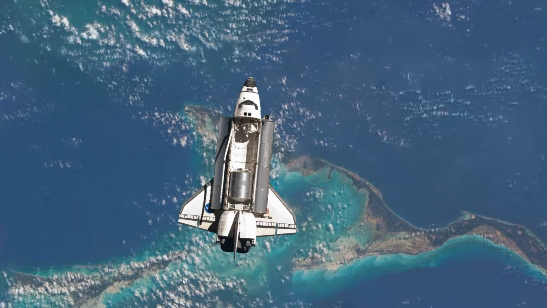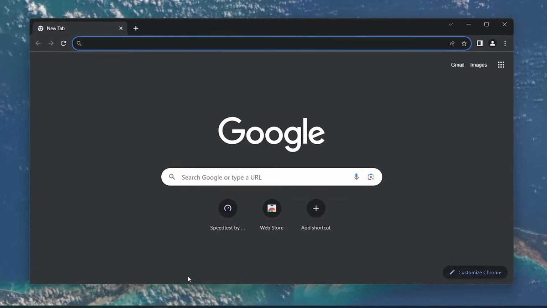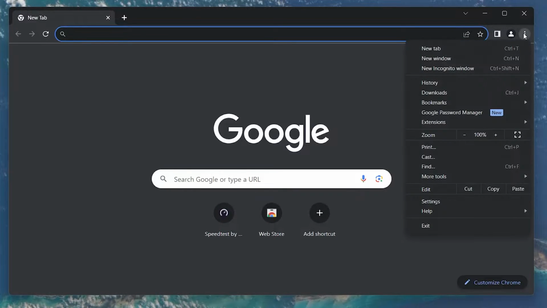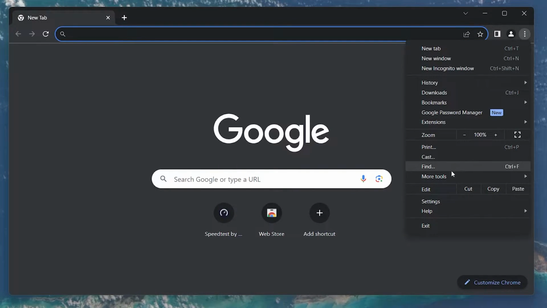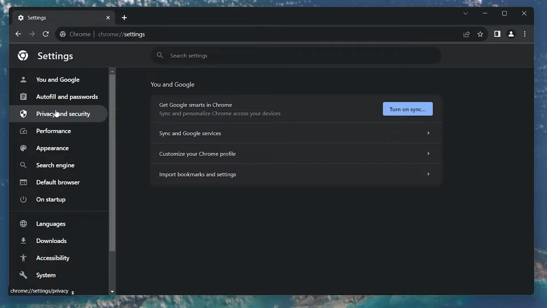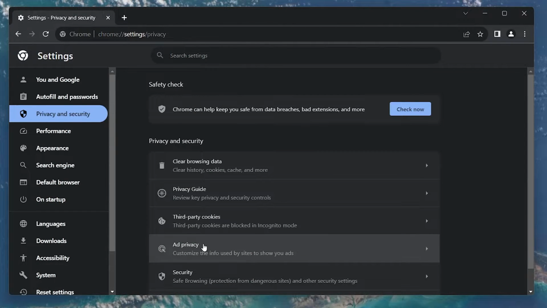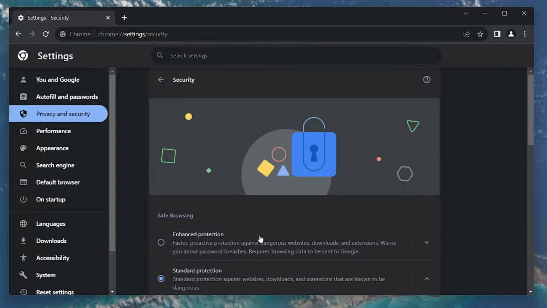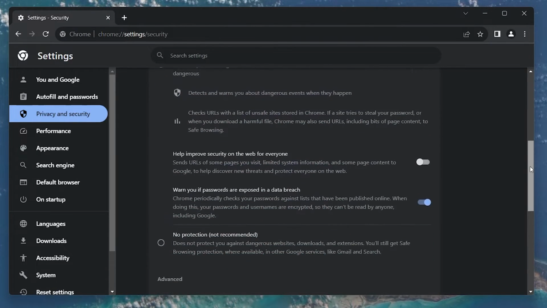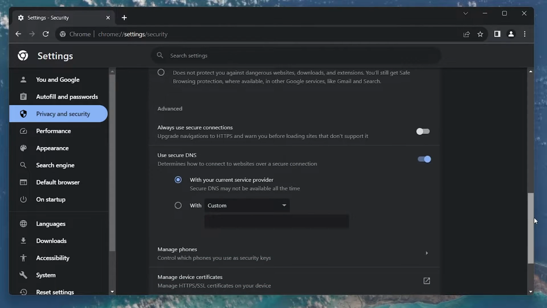First, open up your Google Chrome browser and click on the three dots located in the upper right corner of your screen. In the drop-down menu, select Settings to open the Settings tab. In the left side pane, navigate to the Privacy and Security tab and select the Security option. Click to open the security page and scroll down until you find the Use Secure DNS section.